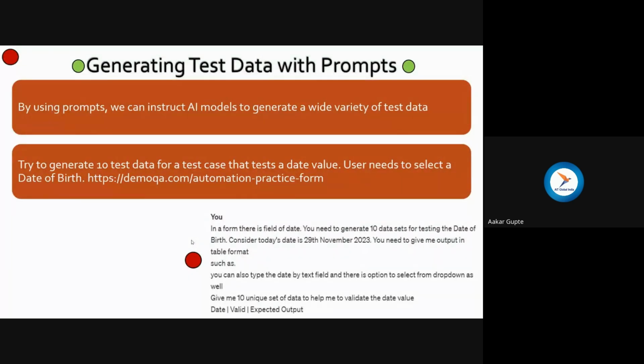So now here is a demo site, the automation practice form. In this, you can see the prompt on the right-hand side and how detailed it is. You are able to relate how much clarity there should be in the prompt. In a form, there is a field of date. You need to generate 10 data sets for testing the date of birth, considering today's date, whatever date you want to give. You need to give me the output in table format. You also need to type the date in the text field, and there is an option to select from a drop down as well. Give me 10 unique sets of data to help me validate the date value.